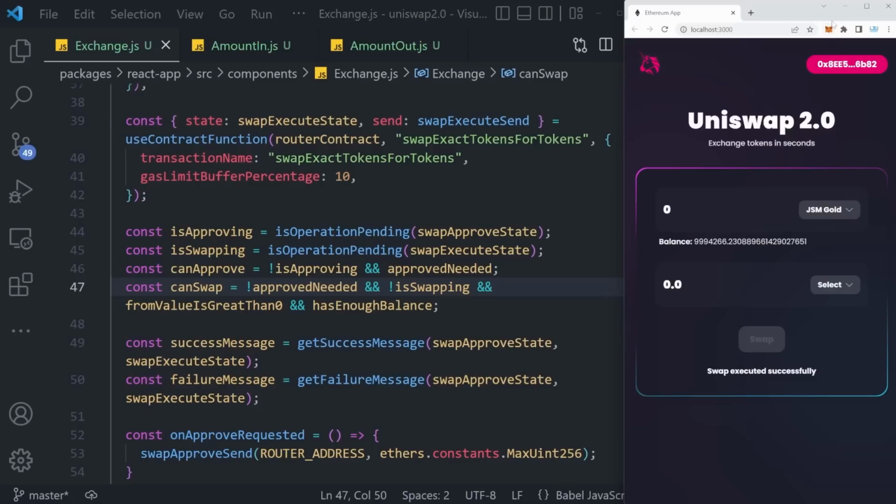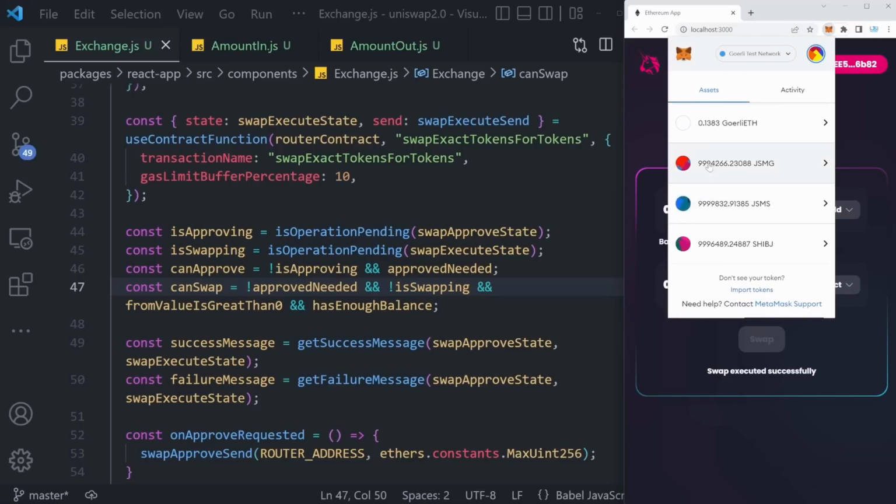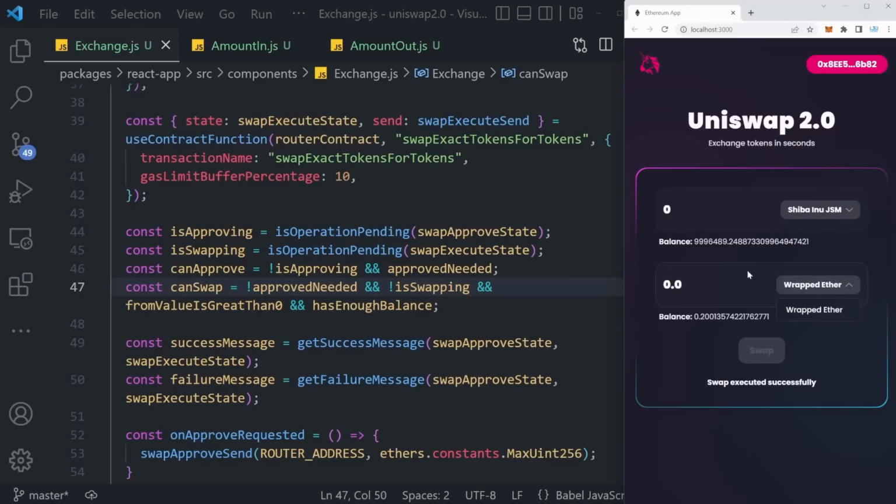Now if we were to check the balance, it would be really hard to notice that we actually did exchange something, as these values are huge, but we are definitely missing some JSM gold and we have more JSM silver. So this is working perfectly. You can also try exchanging wrapped ether, silver, Shiba Inu, or anything like that to other currencies. Since we only added one pair for Shiba Inu inside of our liquidity pools, we can only exchange it to wrapped ether, but that is fine. That is exactly how we designed it.